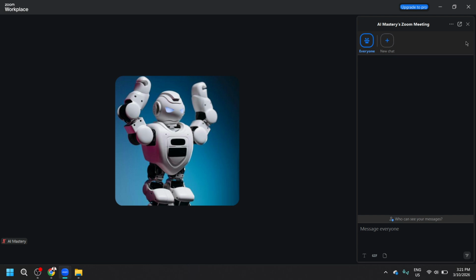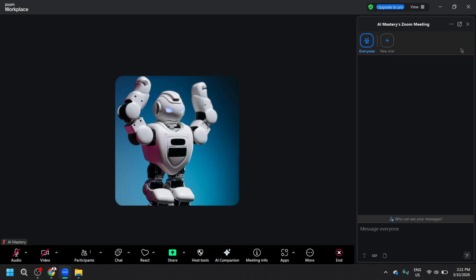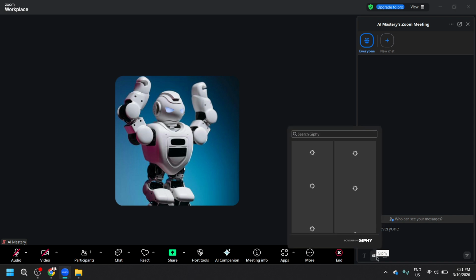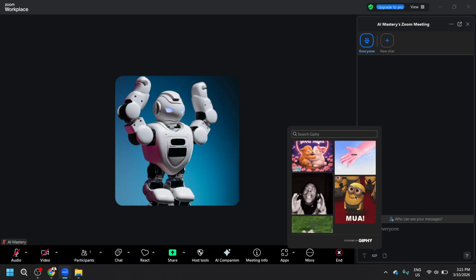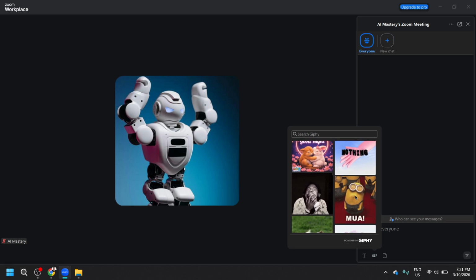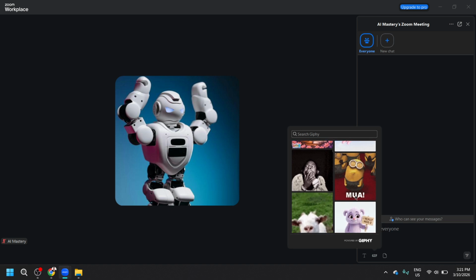Now, look at the lower part of the chat window for the GIF option. You'll see a small button labeled GIF near the message box, typically next to the emoji or file icons. Click that to open Zoom's built-in GIF Picker. If you don't see the GIF button, it may be turned off by your organization, or you might need to update your Zoom app. With the GIF Picker open, browse the collection or type a keyword in the search bar to narrow down your options.